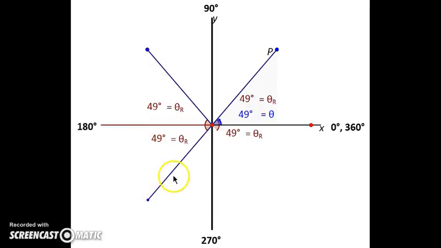Next, I can take that terminal arm and reflect it across the y-axis again, the negative part of the y-axis, and I will get a terminal arm in this location. And again the dotted line just shows that I've reflected across the y-axis.